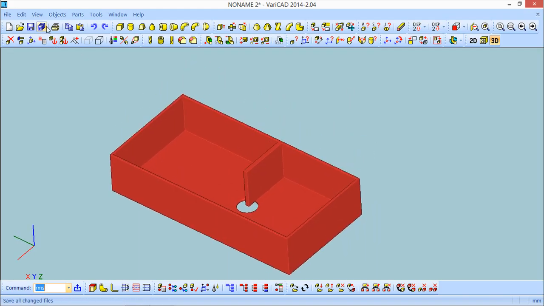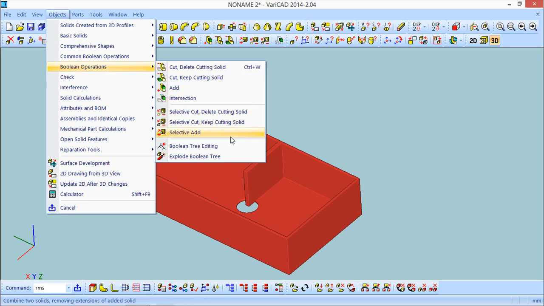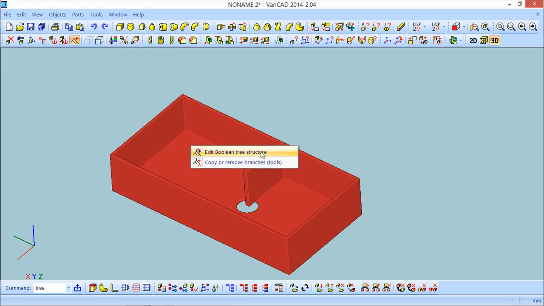And now I want to show you the last option for the Boolean tree edition. Okay, I can do two things. First, it is the edition of the tree structure. And why do this? This is important because the order in the way we make our solids is important for the final shape. And the example is what I'm going to show you. There are millions of examples. I want to show you this simple one. So edit Boolean tree structure.